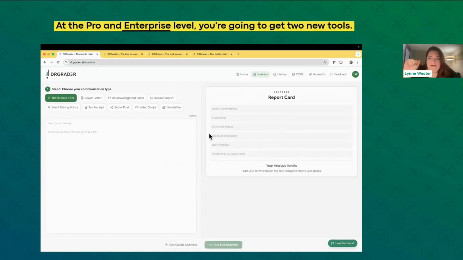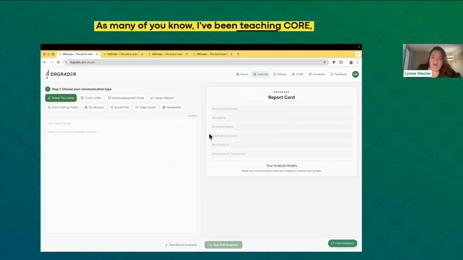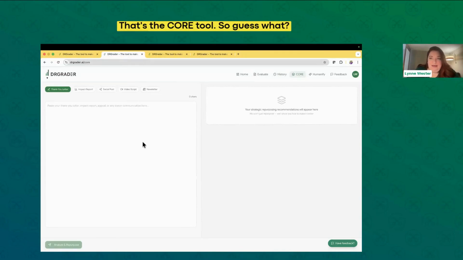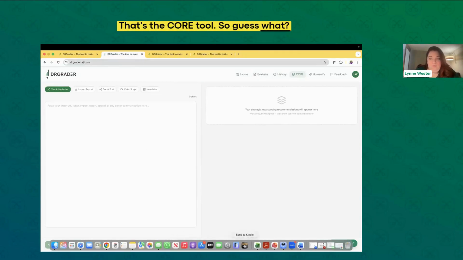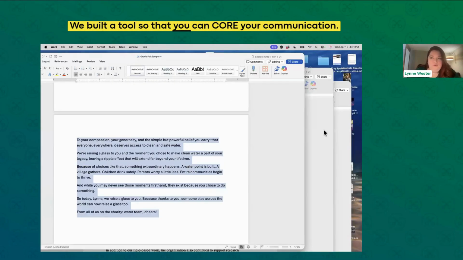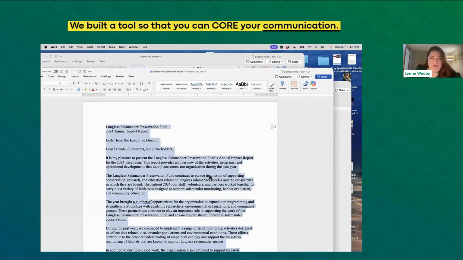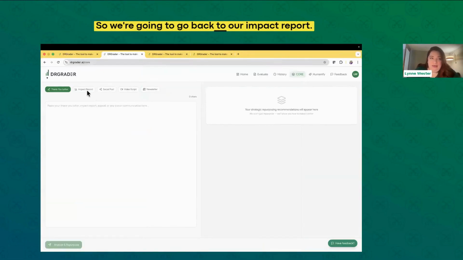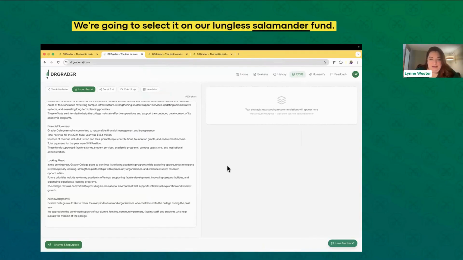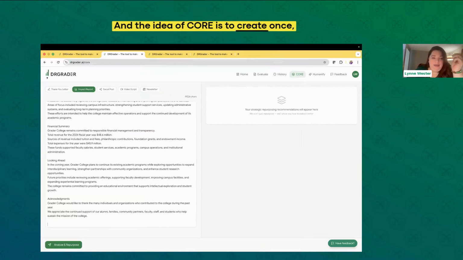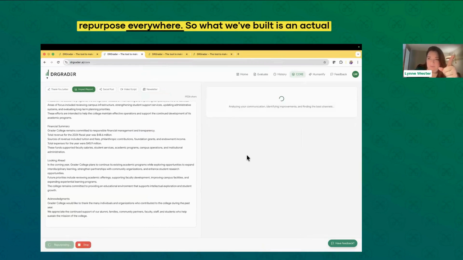But y'all, I have more. At the pro and enterprise level, you're going to get 2 new tools. As many of you know, I've been teaching CORE, which is create once, repurpose everywhere. That's the CORE tool. So guess what? We built a tool so that you can CORE your communication. So we're going to go back to our impact report. We're going to select it on our lungless salamander fund.